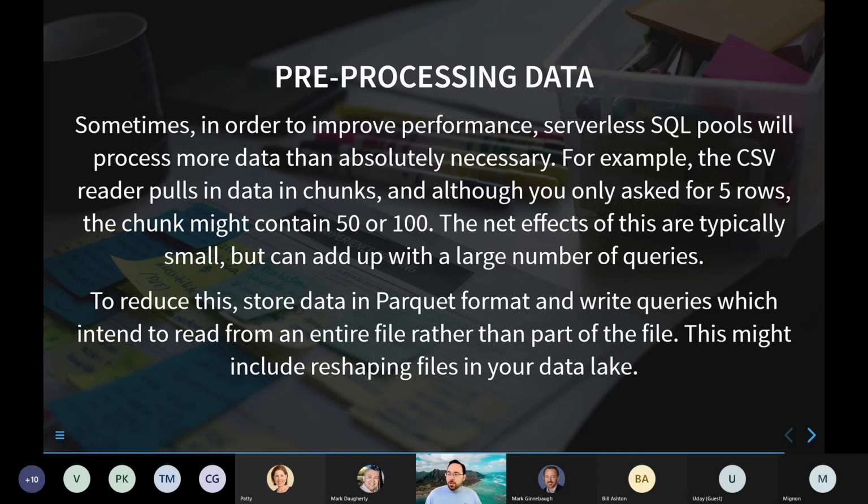To reduce this, you can store data in Parquet format as one example, and then write queries. Ideally, write a query which is intended to read just the metadata or the entire file, or at least one column in the entire file. This may involve some reshaping of the data, reshaping your data lake, working off of how you expect people to query the data. So that may be a little bit more, say, constraining than you want to give for a serverless SQL pool. But if you're really concerned about eking out every possible penny, this may be a route that you want to take.